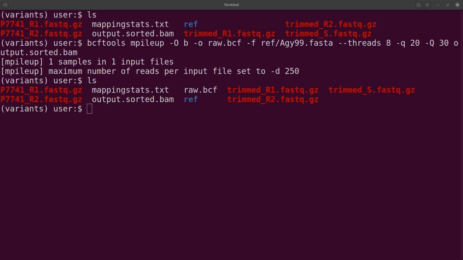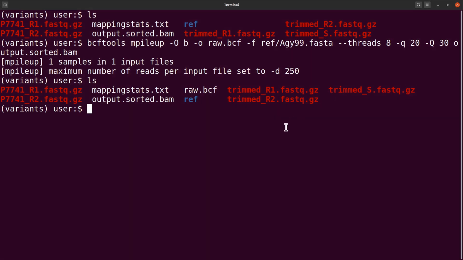So we still use BCFTOOLS to call the variants, and so we will say BCFTOOLS, and then we say call, and then we indicate the ploidy option. So the ploidy option is used to tell BCFTOOLS whether we are dealing with haploid or diploid organisms. So it's important you specify that. So because we are dealing with a bacterial genome, we are going to use a ploidy of 1 because this is haploid. So we have 1 here.